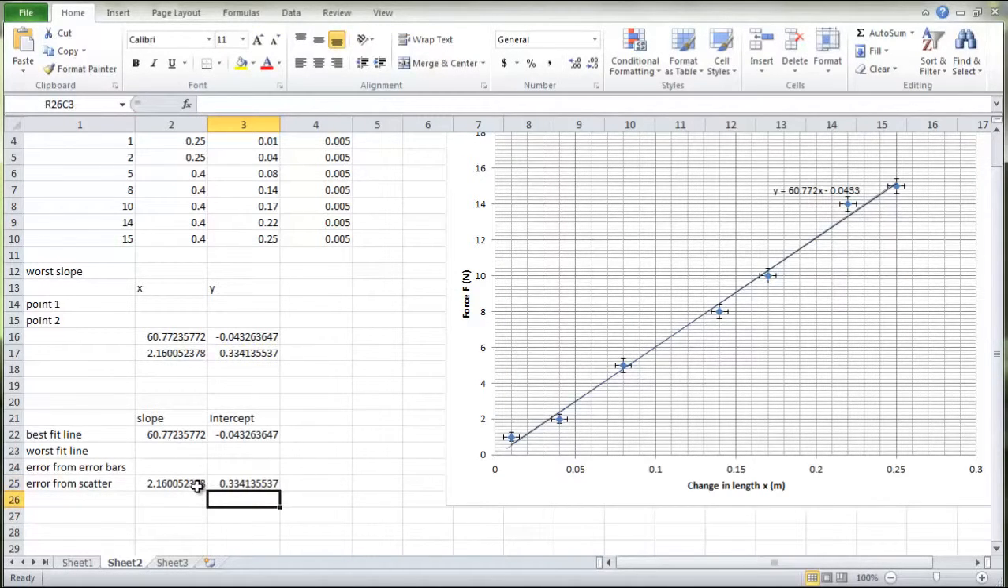So for cases where you can't draw worst fit lines, or if you just can't draw any line that goes through all the error bars, you can use this as an alternative estimate for your uncertainty for slope and intercept.